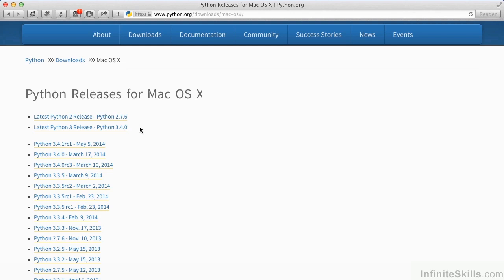There are differences between versions 2 and 3. We'll get into those differences a little bit later on, but just know that you can download either one version or the other version, and there are going to be differences. Some things that work in one version won't work in the other version.